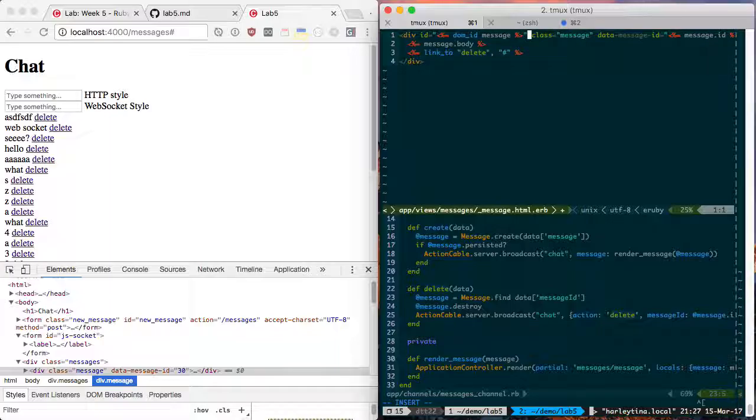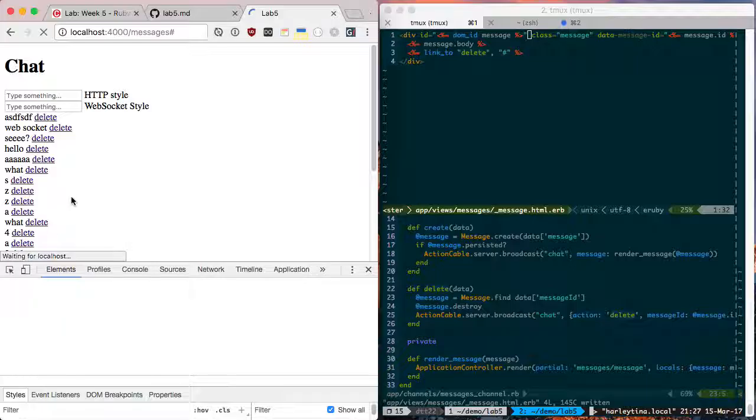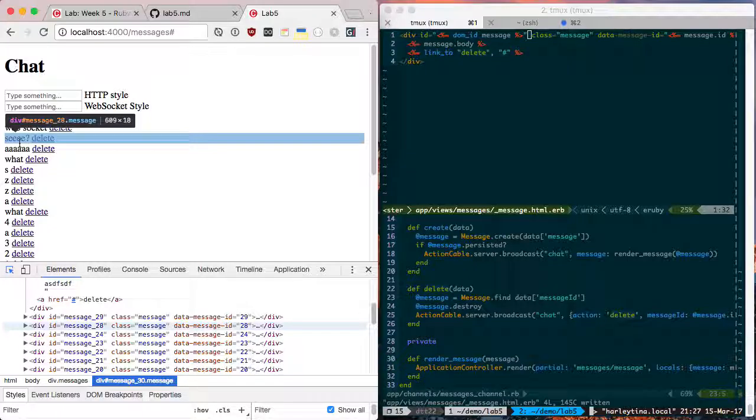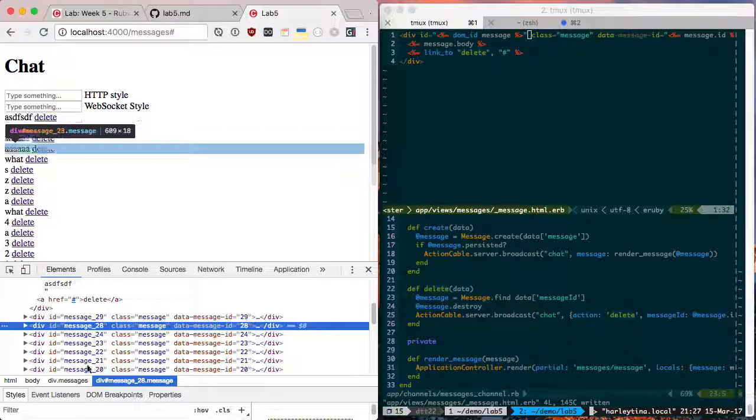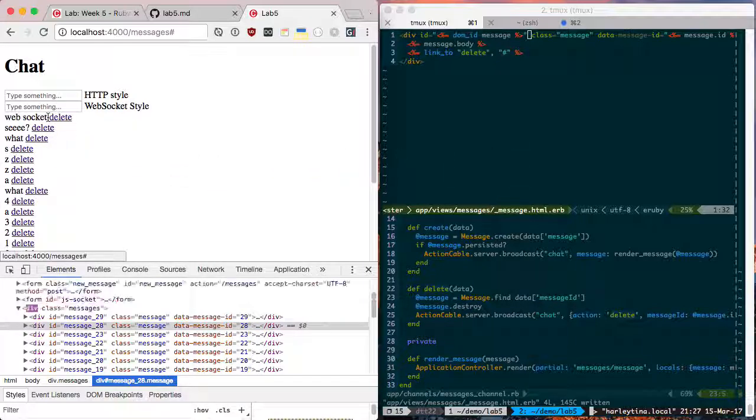That is the short version. So, when you run this, look at all the IDs. Beautifully slow. All right, do you see this underscore ID thing? Now you can remove anything you like because it's an ID. So let's click delete, delete, delete, delete.